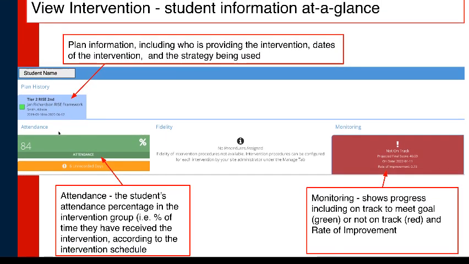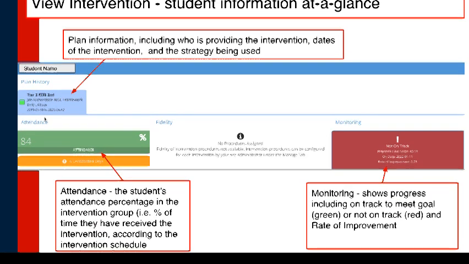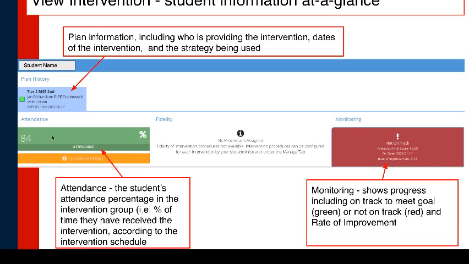Right below the plan history or plan information is the student's attendance. We are asking the reading teachers who are using this feature to take attendance. It doesn't have to be every day. Some teachers are waiting until the end of the week to put in attendance for the entire week. But the reason why we're tracking attendance is because it allows us to see whether we are scheduling school events, or is there testing or other things that are interfering with our ability to provide that intervention every day for that student?